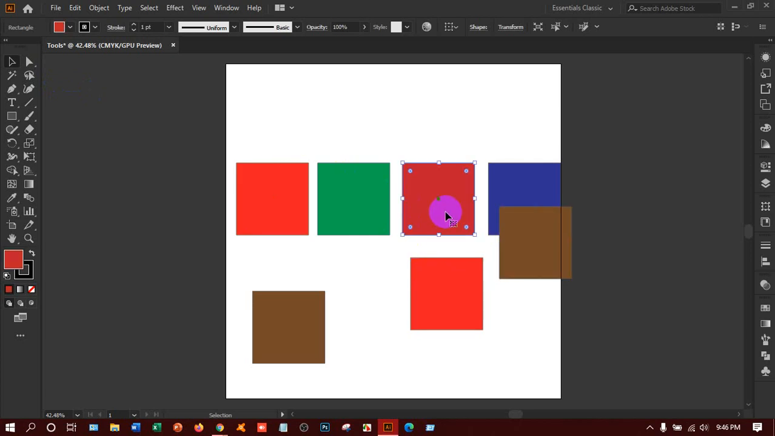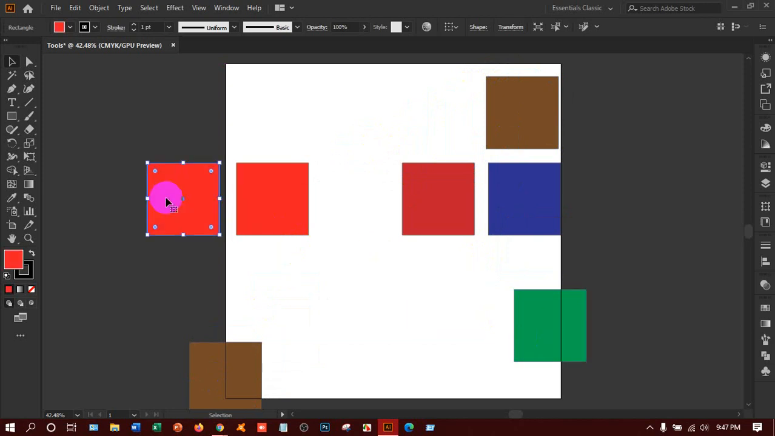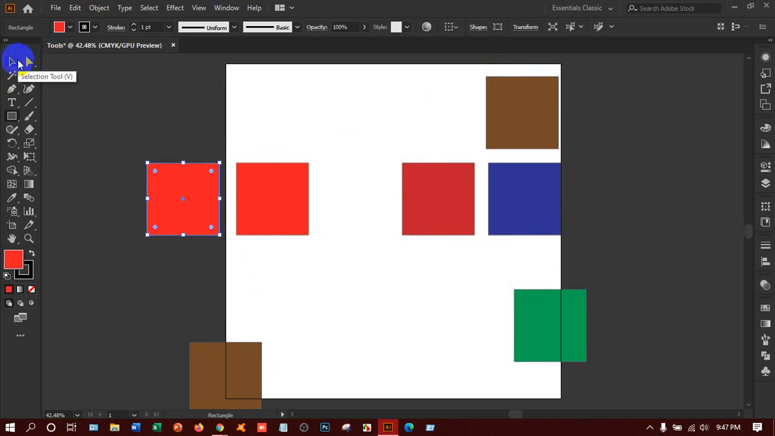If I want to select something, I just have to left click there. Select that, left click, select that. If you want to move it, just grab it by pressing and holding the left mouse button and take it anywhere. But if you take another tool and click here, it will create a problem. So if you want to move anything, you have to take the selection tool.